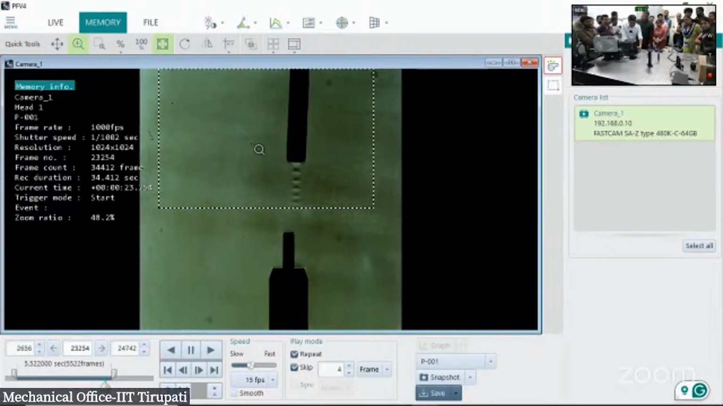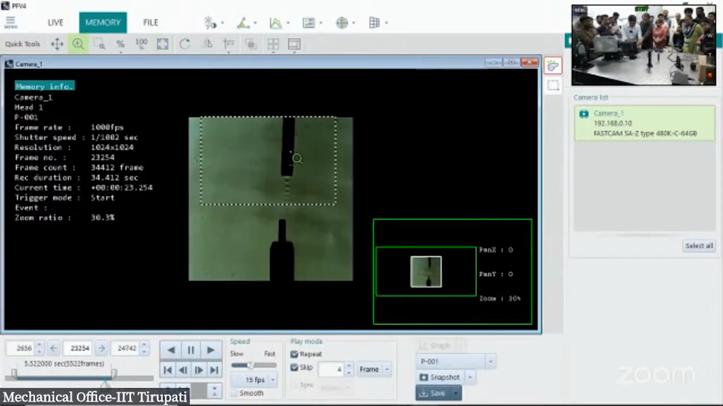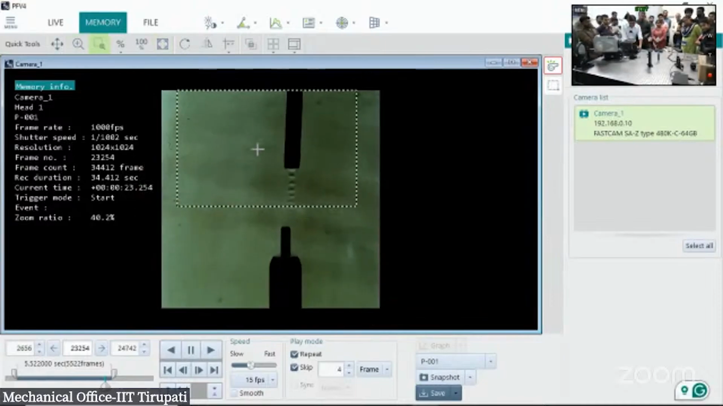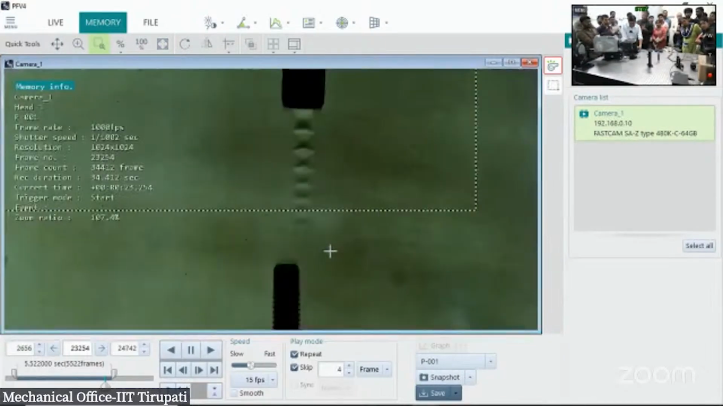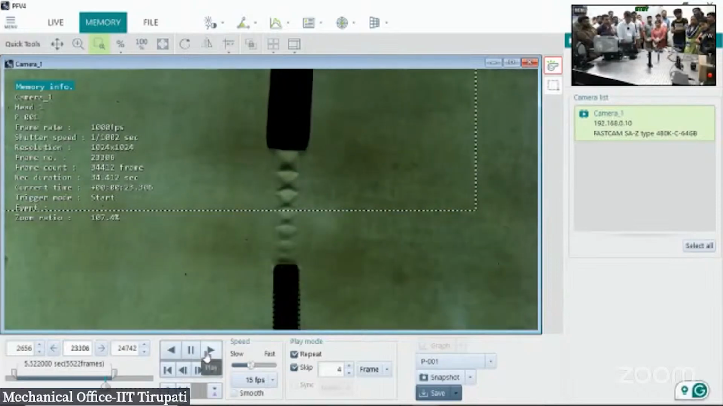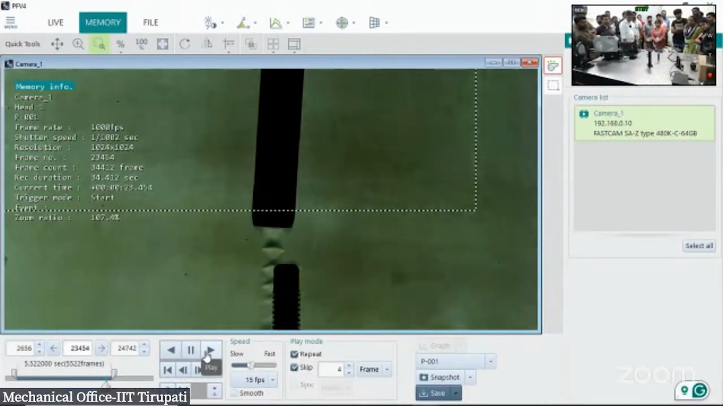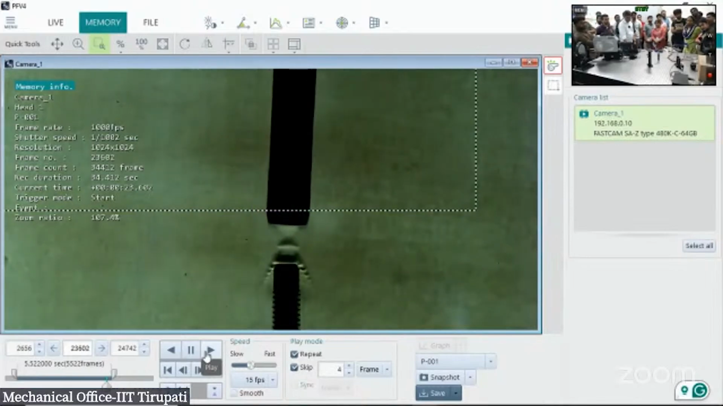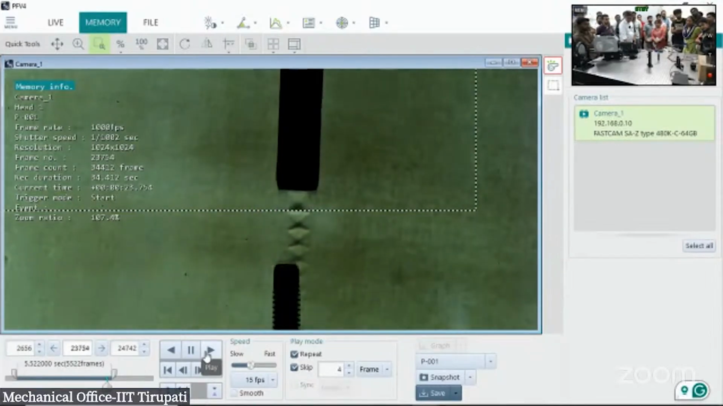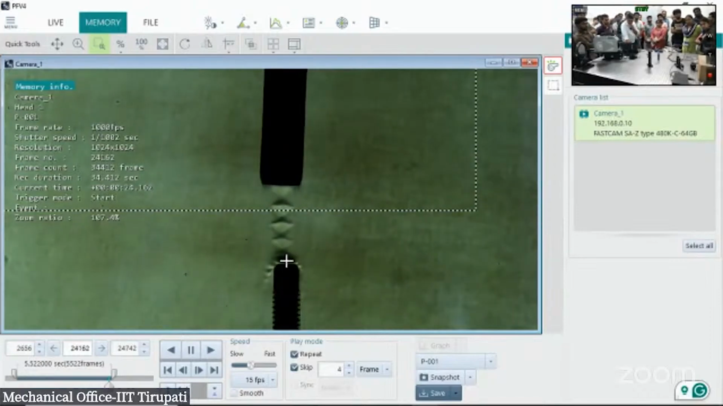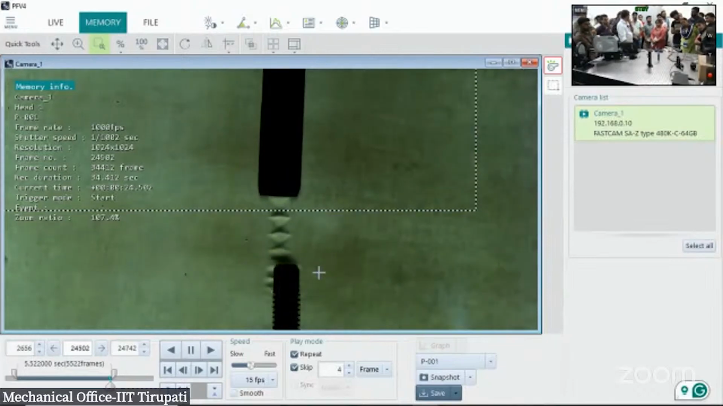We can zoom in a bit. So there you can see this diamonds mark appearing. And then you can even see how they interact with the surface, right?